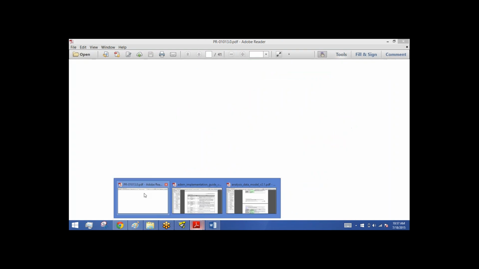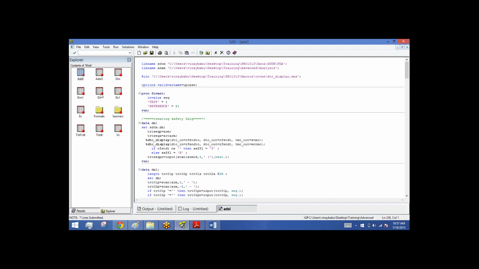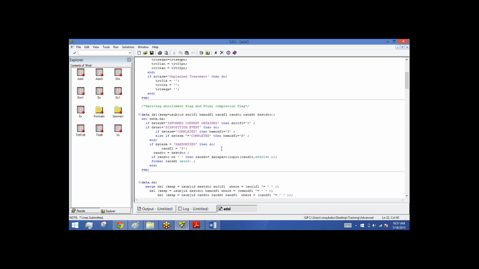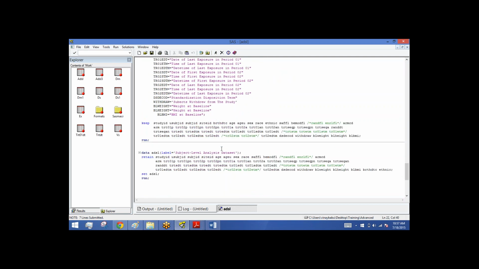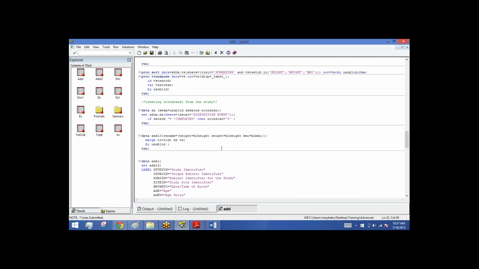In the ADaM implementation guide, what is this DSD code? We have it in the disposition dataset. It's coming from the disposition dataset. Where did we create it?